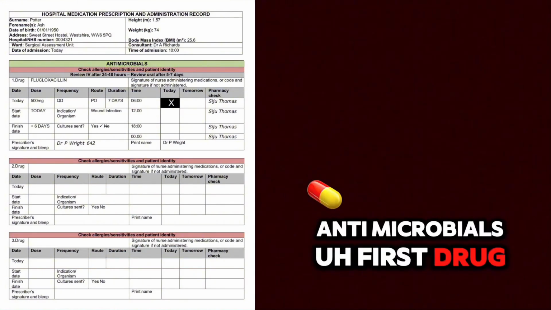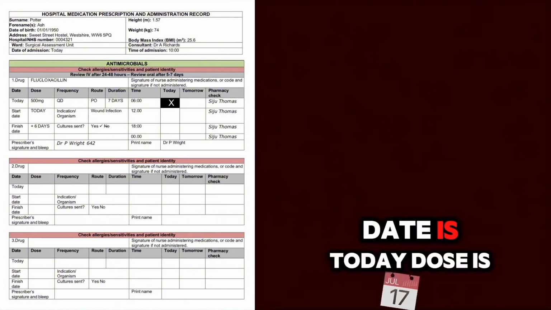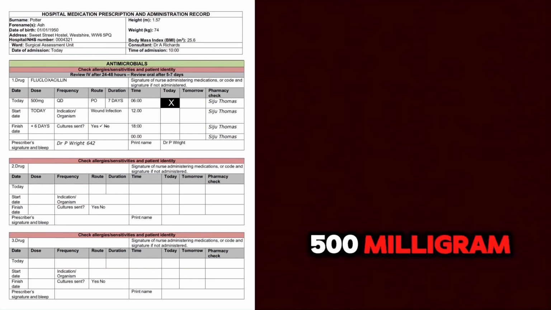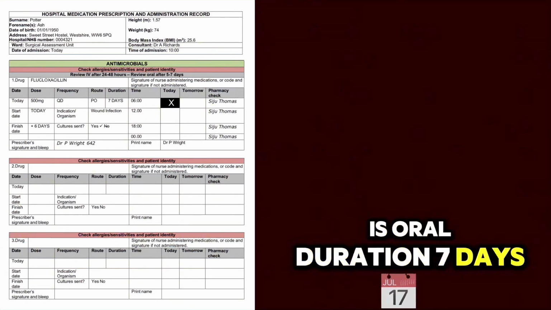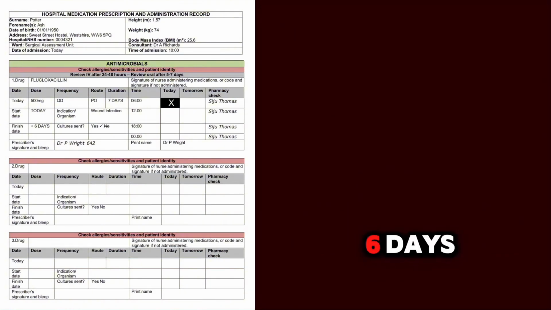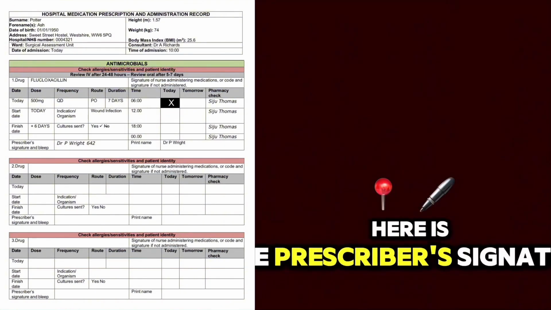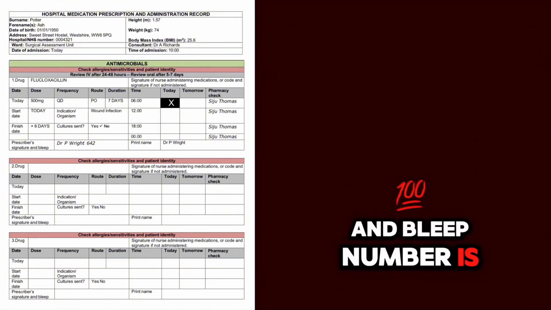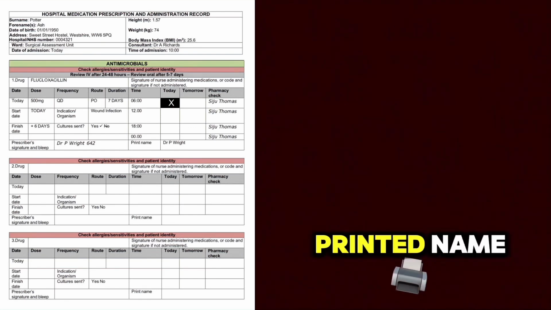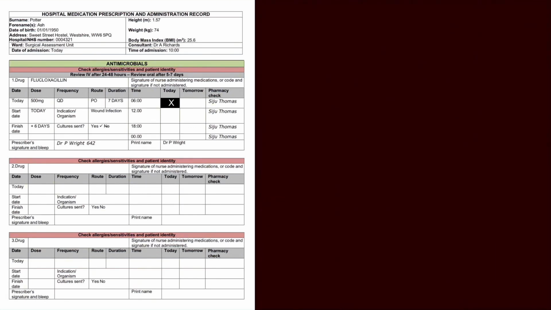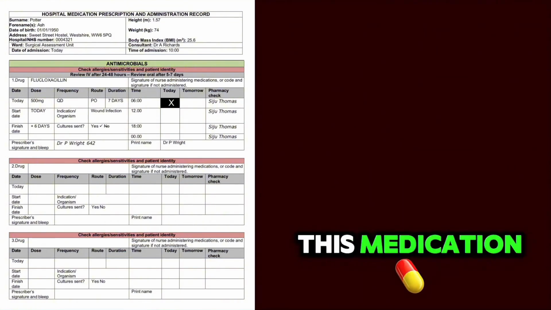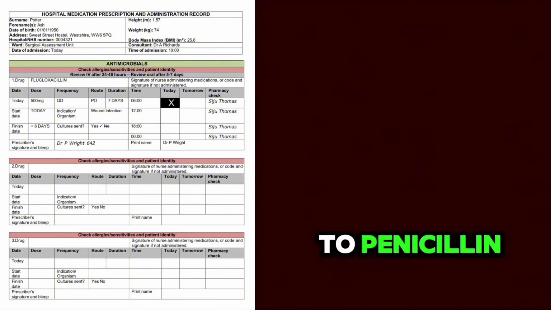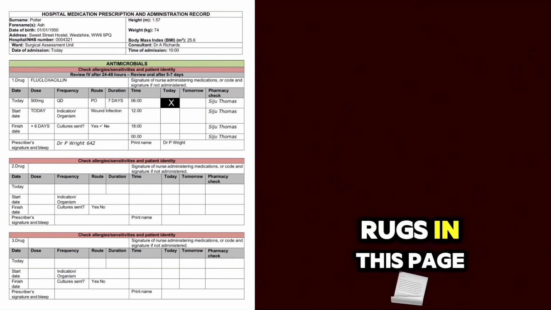Antimicrobials. First drug is flucloxacillin. Date is today. Dose is 500 mg. Frequency is QD. Route is oral. Duration 7 days. Started today. Finish is 6 days. Here is the prescriber's signature and bleep number is 642. Here is the printed name, Dr. P. Wright. Now 12 o'clock. Miss Examiner, I'm not going to prepare this medication because my patient is allergic to penicillin. There are no more drugs on this page.